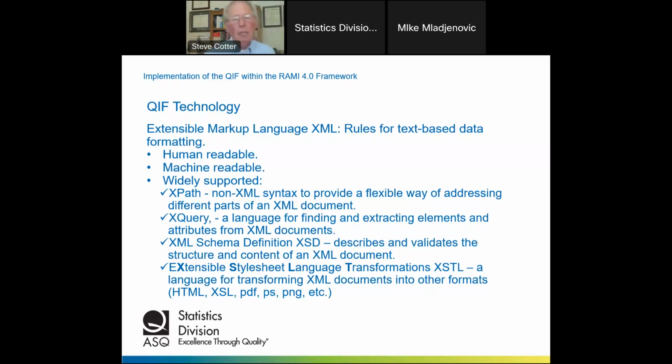XML is both human readable and machine readable, and it's widely supported. When I studied XML 20 years ago, while I was still in my doctoral studies, it was widely used then for federated systems, linking different computers together that spoke different languages.